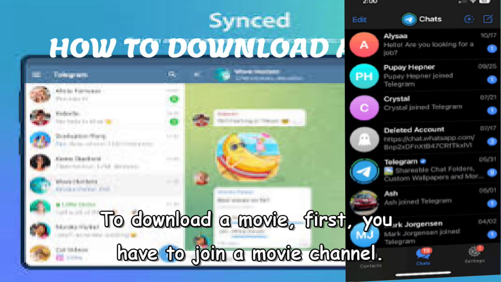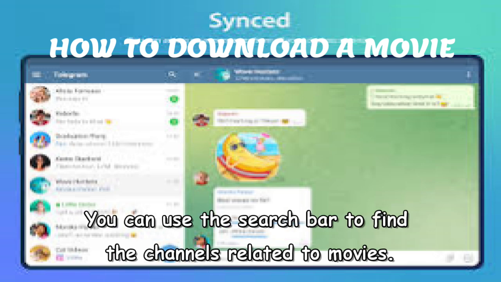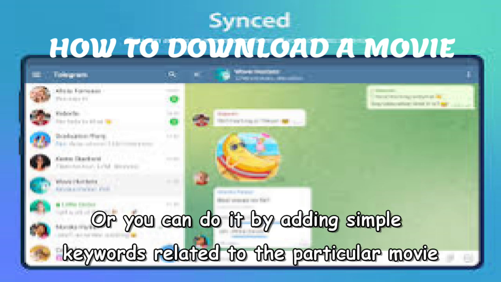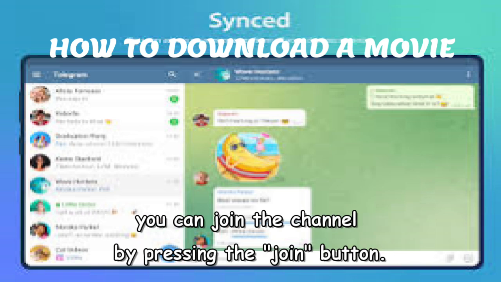To download a movie, first you have to join a movie channel. So search the platform for groups and channels on Telegram that stream movies. You can use the search bar to find the channels related to movies, or you can do it by adding simple keywords related to the particular movie you want to watch.